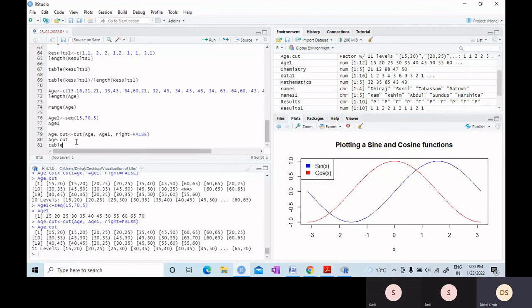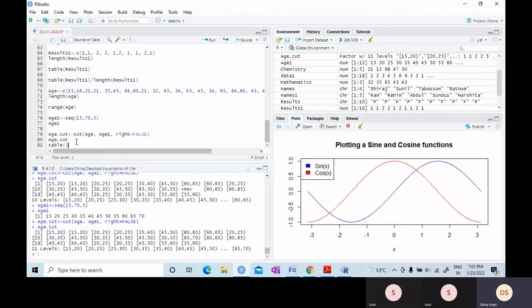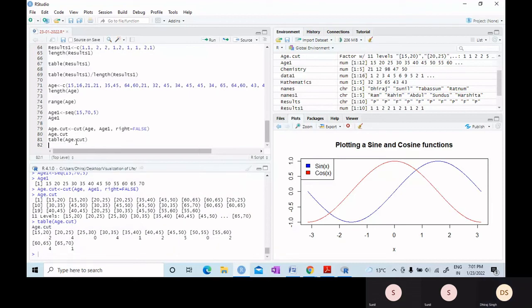Table. No, table is this one. I have to write table of age.cut. Look, 15 to 20 and so on. This is the grouping data. This is the table of the grouping data.